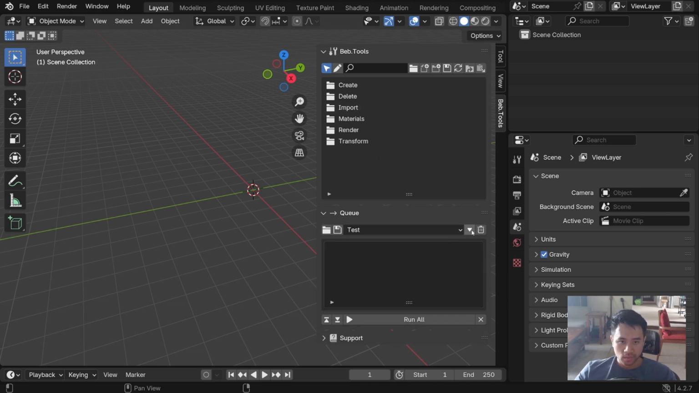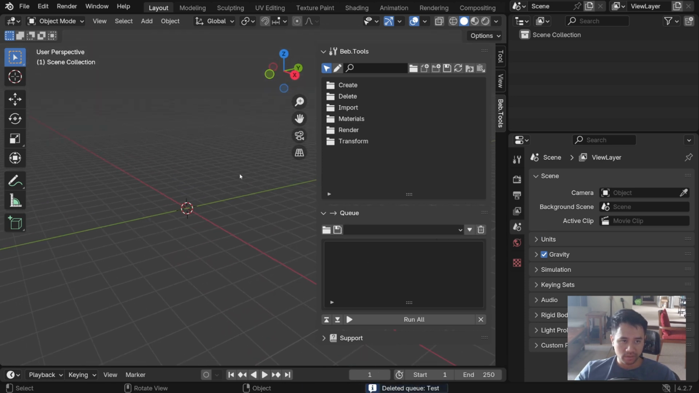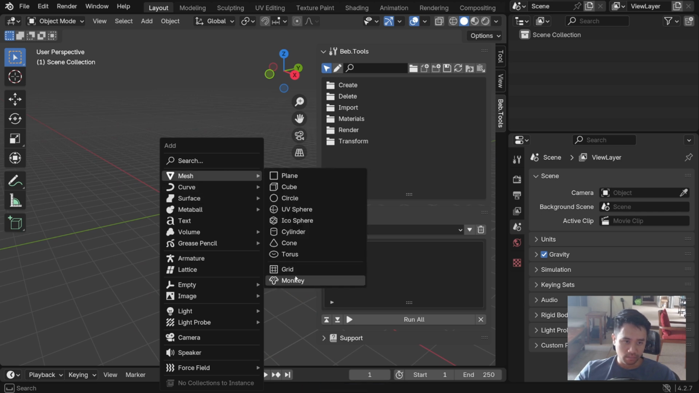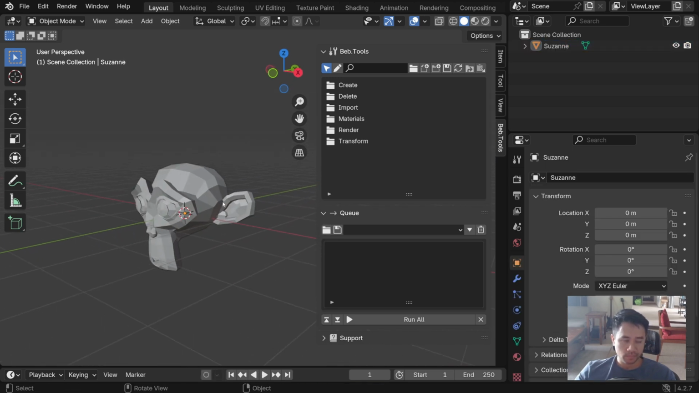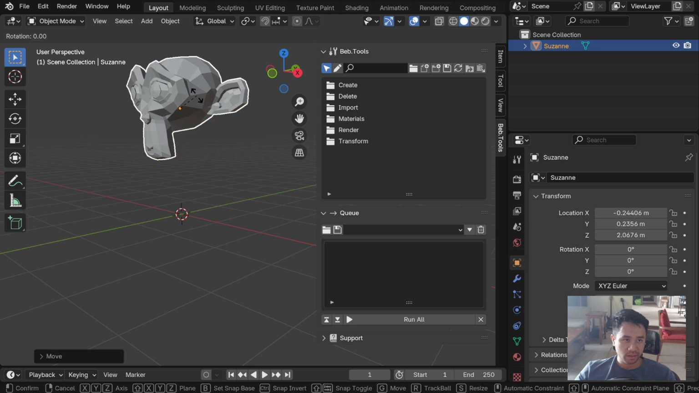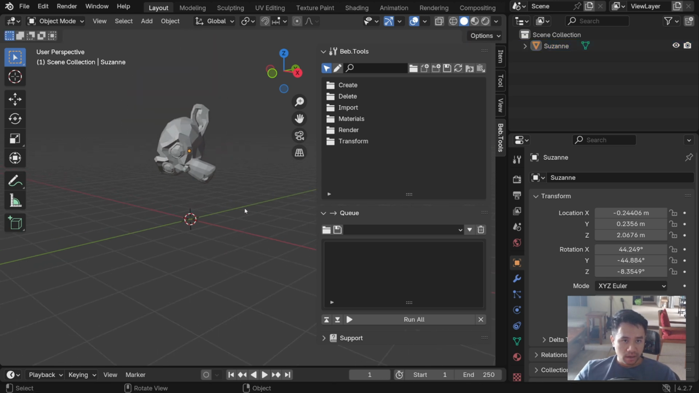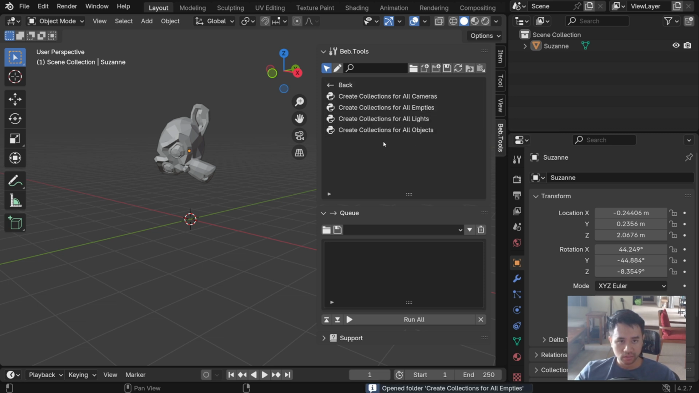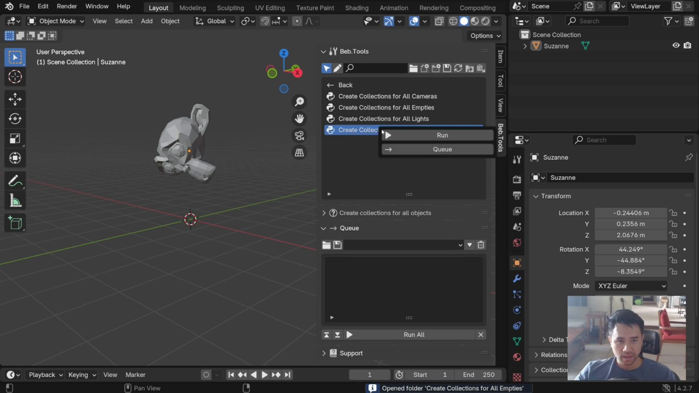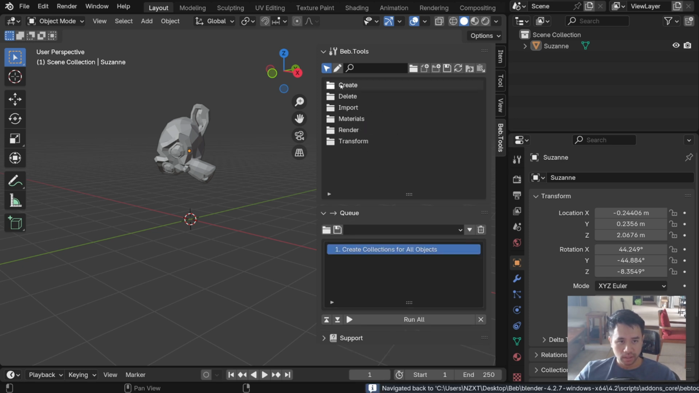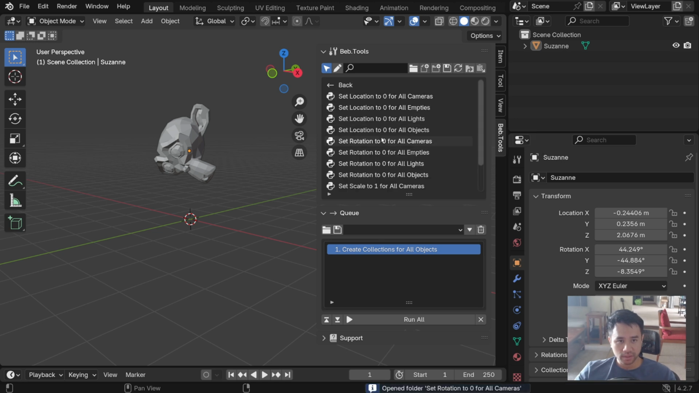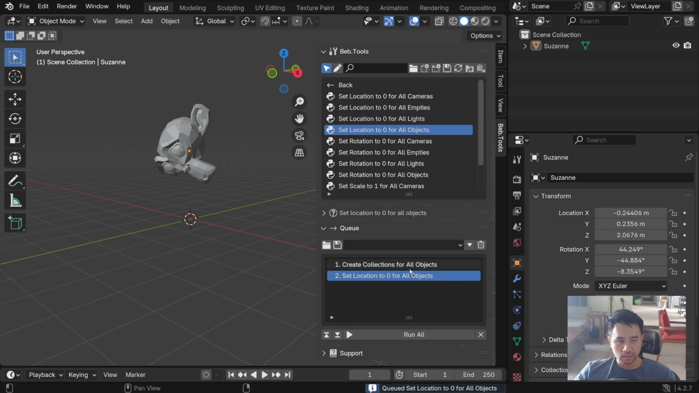I'm going to delete this queue, and let's say there's a series of things that we know we want to do. I'm just going to add a monkey into the scene, and let's say the monkey is up here and it's like that. And let's say we know that we want to create a collection for all objects. I have a script for that. Let's queue that. And then let's say we want to make sure that the location for it is 0,0,0. Let's queue that.